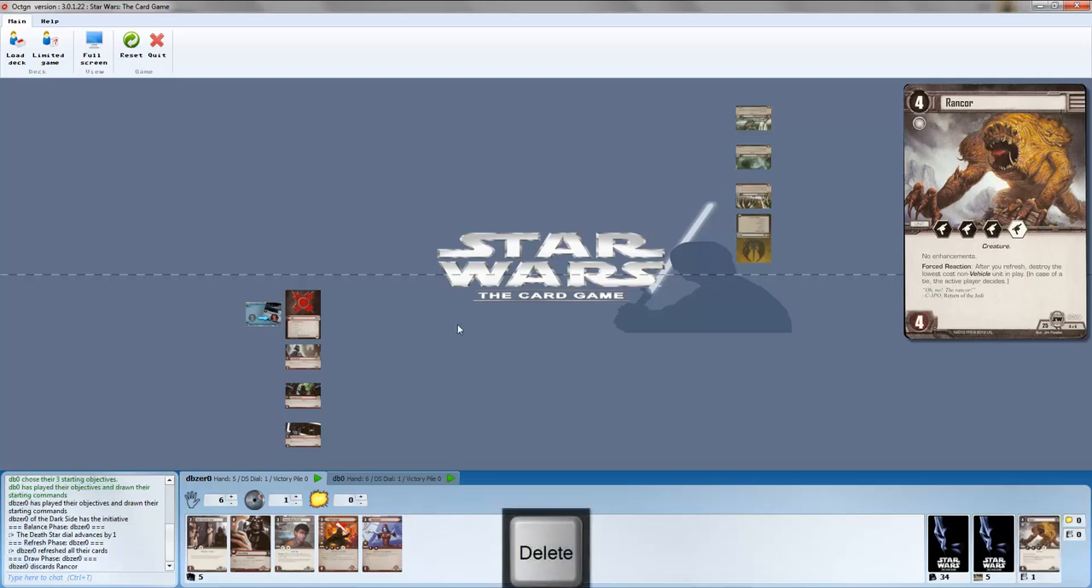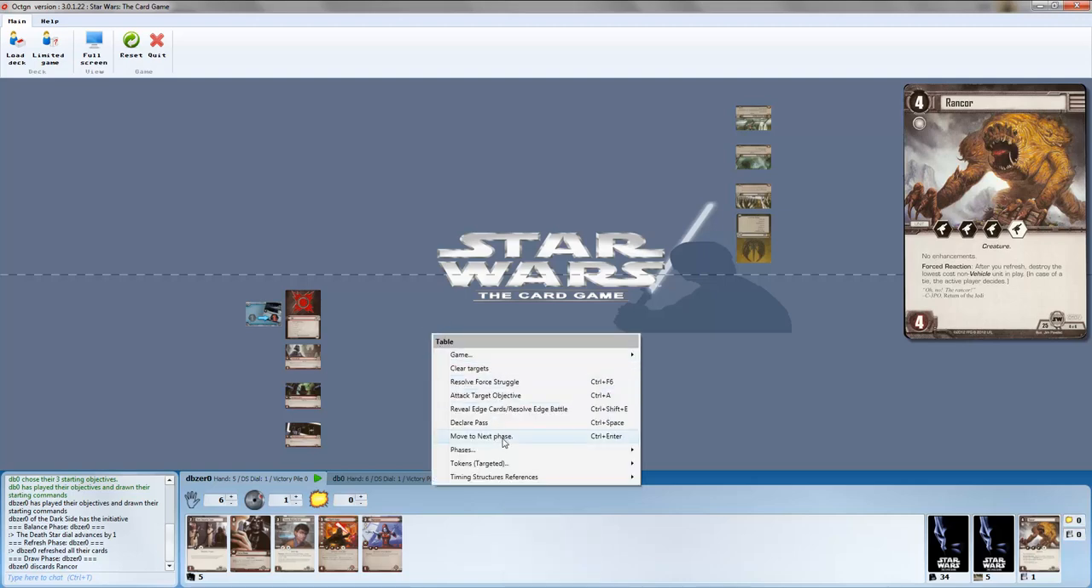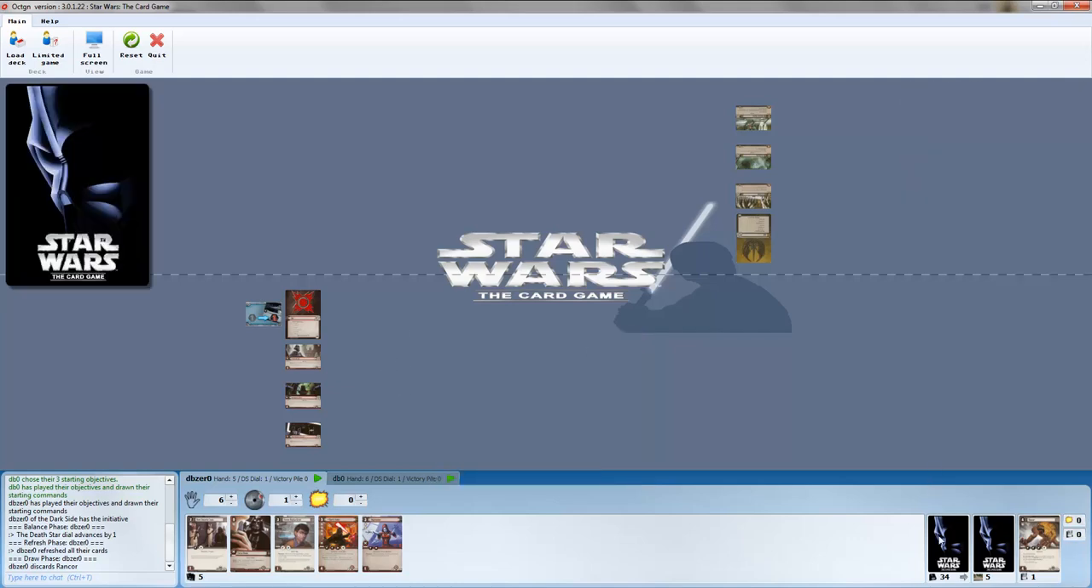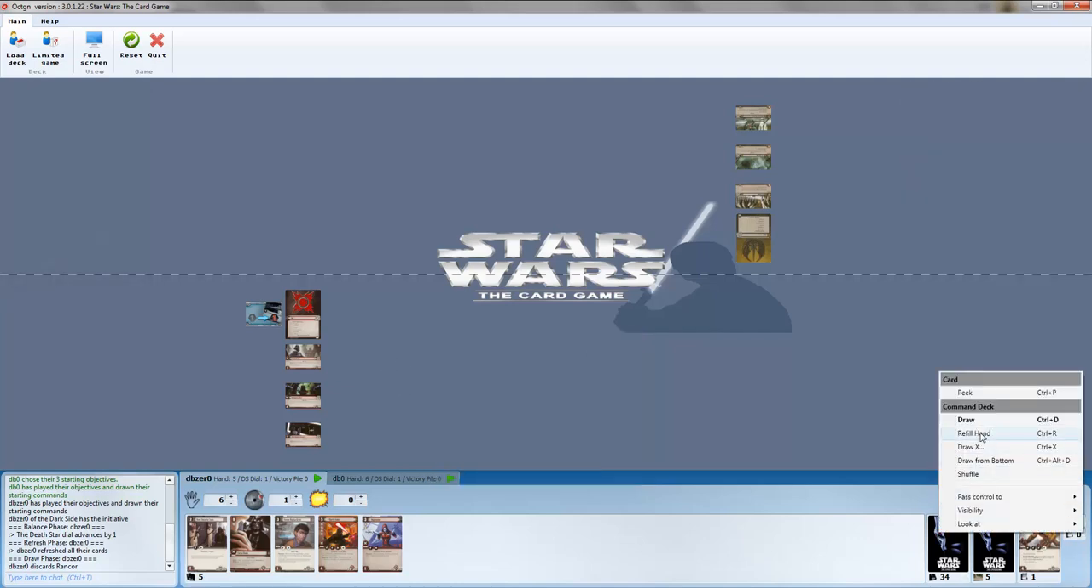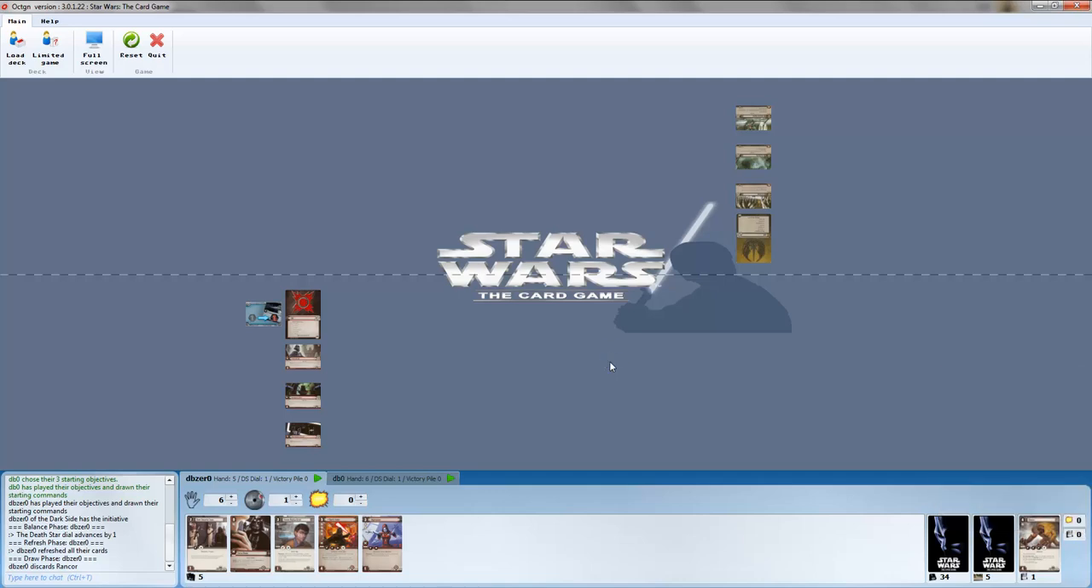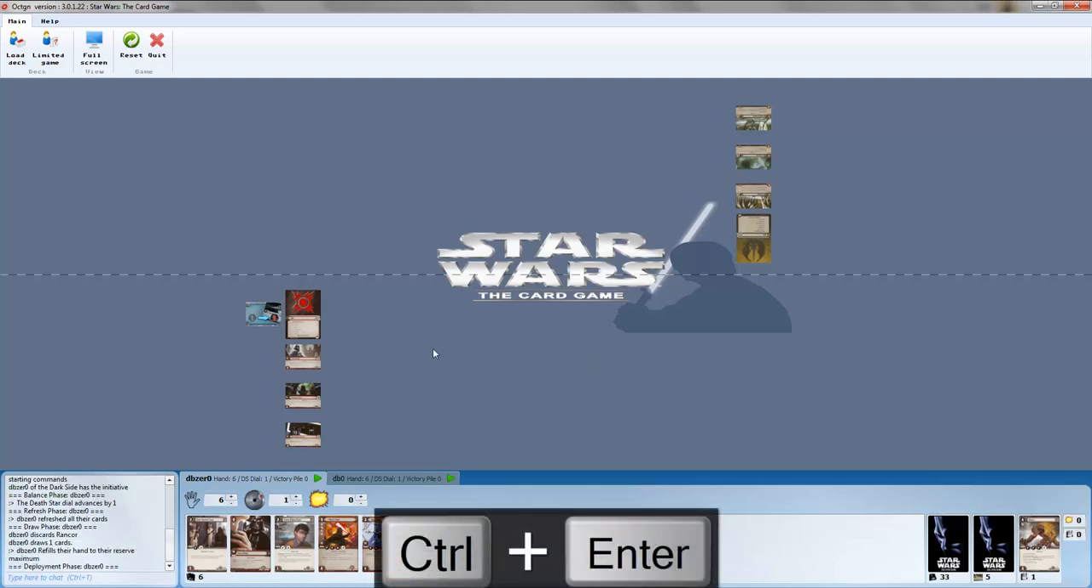Press delete, and that will discard one of your cards. And now, once we move to the next phase, it will automatically refill our hand. I could do it manually by simply refilling my hand, but this is one extra click, so we can just move to the next phase, and it's automatically refilled.